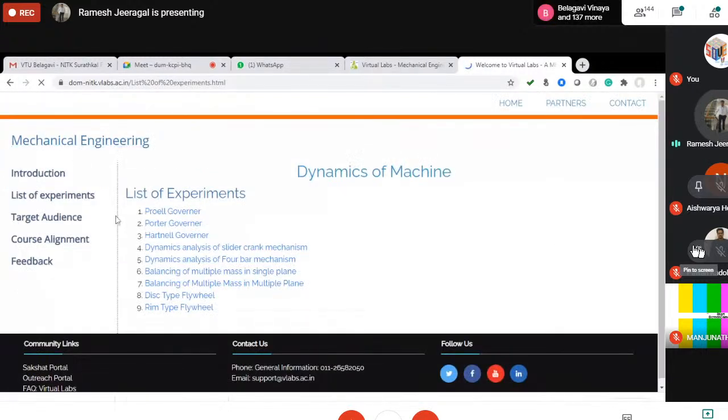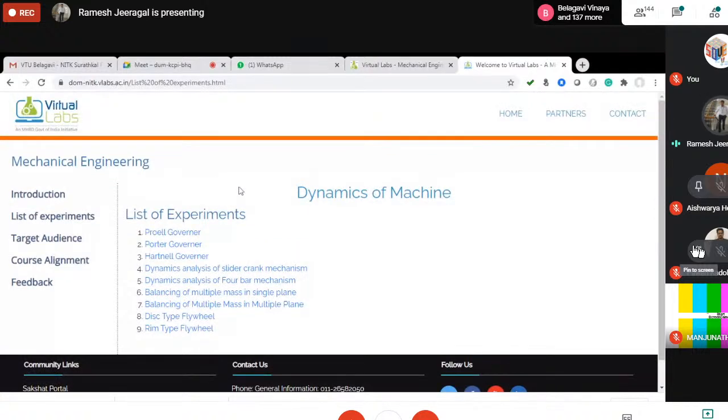Yeah, it is working. Now it is coming. I hope it is visible to all. Yes, sir, it's visible. Please carry on. Shall we go to Porter Governor? Sure, sir. Let us conduct the experiment on Porter Governor.